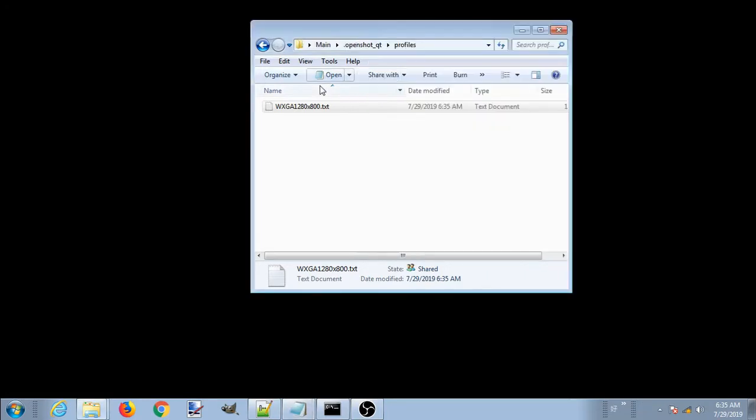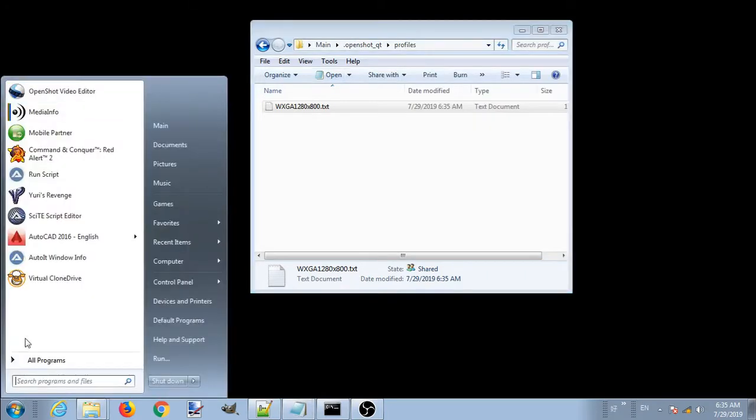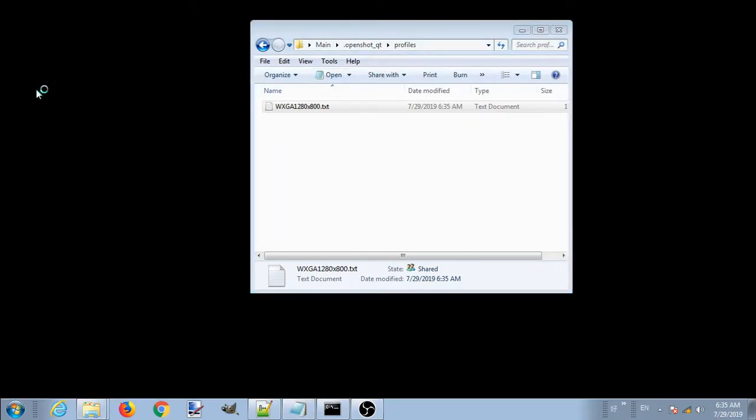Save the file. Once you restart OpenShot, you will see your custom profile appear in the list of profiles.